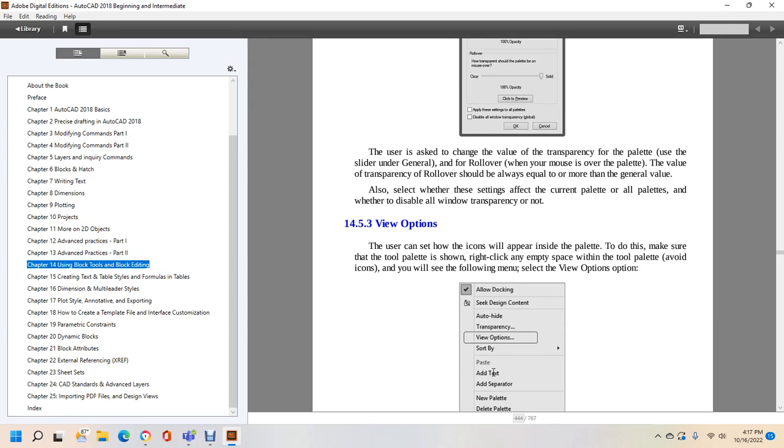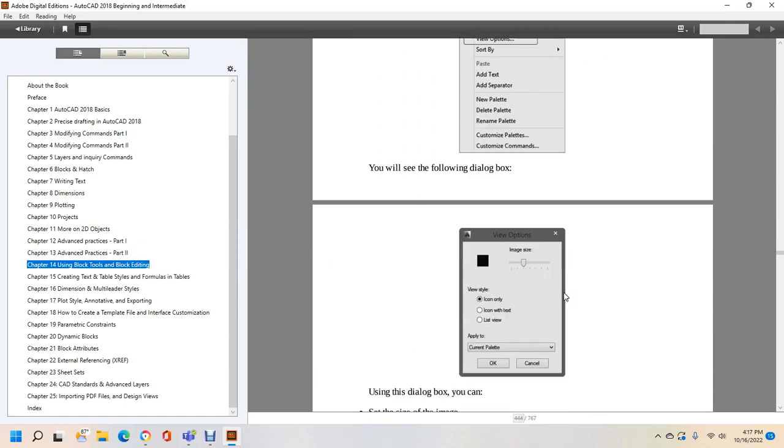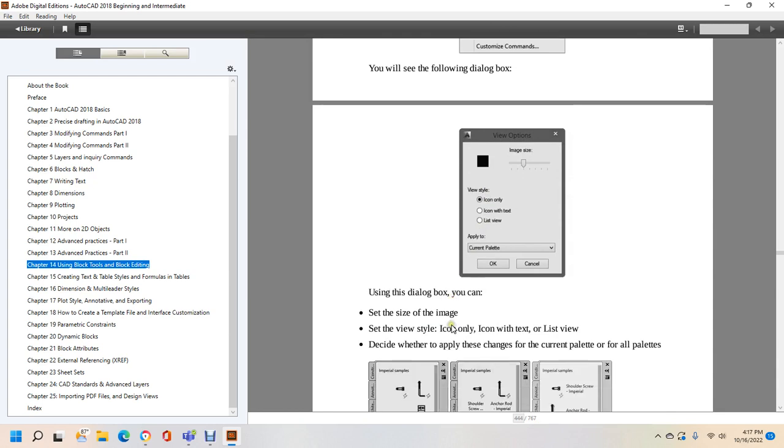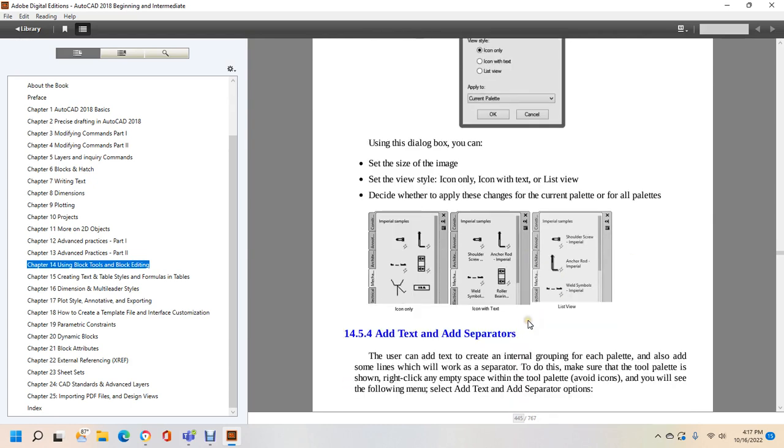A few options. User can set how all the icons appear inside of the pallet. To do this, make sure that the tool pallet is shown, right-click at the empty space of the tool pallet, avoiding the icons. You can see the following menu. Set the view options. See the following view options: image size, view style, icon with text, list view, apply to current pallet. Use the dialog box. Set the size of the image. Set the view style: icon with text, list view. Decide whether to apply the change to the current pallet or all pallets.